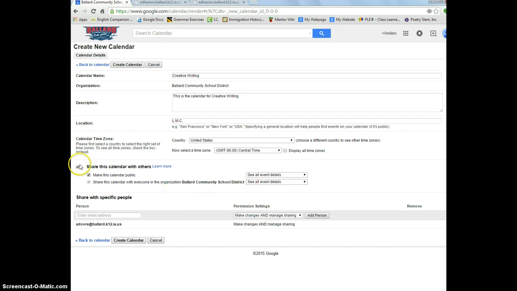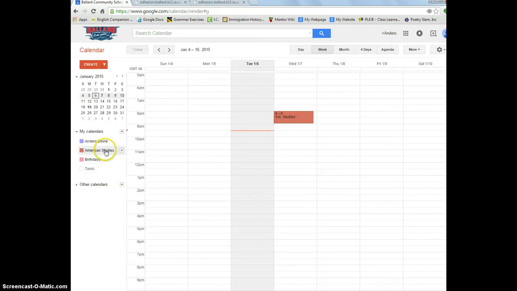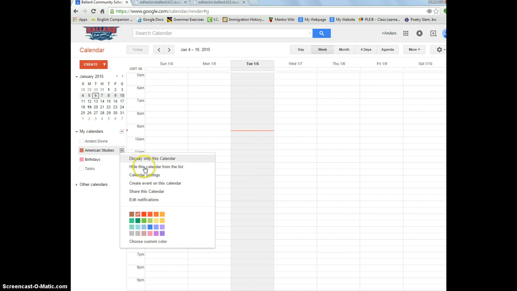So this is what I do. Just make sure to have share calendars with others there, and then go to create calendar. I'm going to go to cancel because I've already created my American Studies calendar. All right, so I have my American Studies calendar, and I have my general calendar here. Once you've created a new calendar, you should be able to see your class calendar. Then if you want to create an event, you go down to create an event on this calendar.